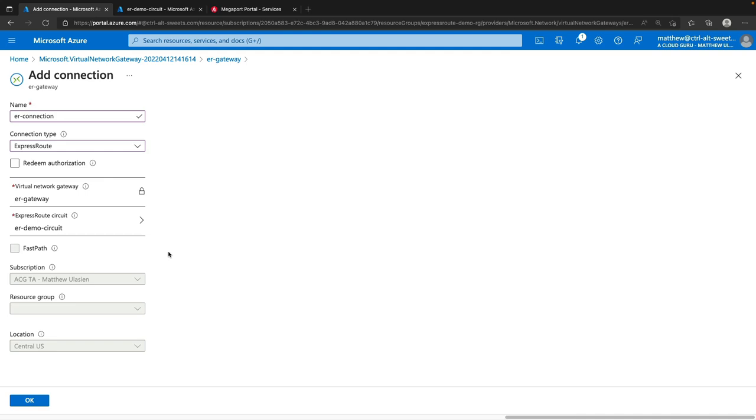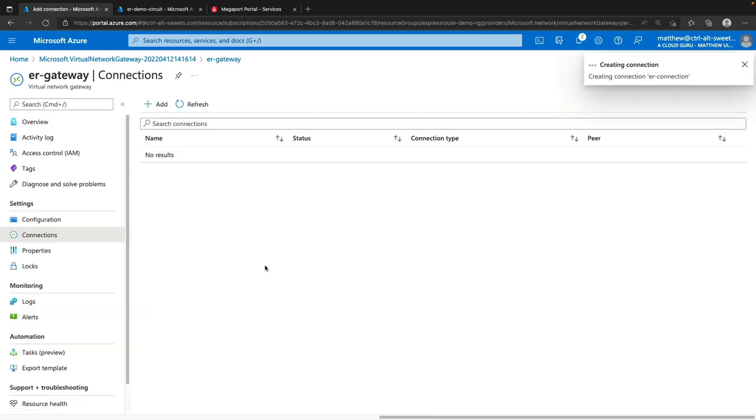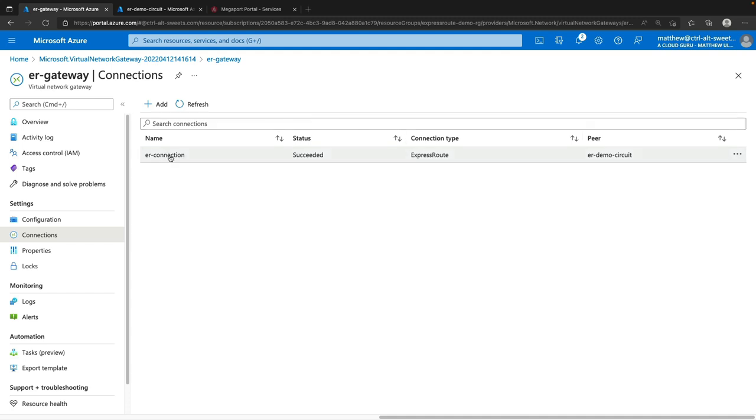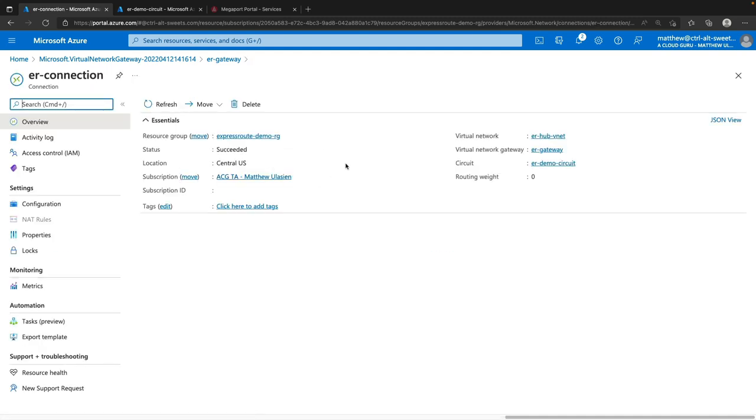Again, if we were using the Network Gateway Premium SKU, we could choose to configure FastPath, which we are not going to do in this demo, and we'll go ahead and click on OK. This will once again take a few minutes to complete. I will pause and come back when it is done. Okay, and after a couple more minutes of waiting, we can see that our connection from our network gateway to our ExpressRoute circuit is complete. We see we have a status of succeeded right here. And if we click on it, we can get some additional details as well.